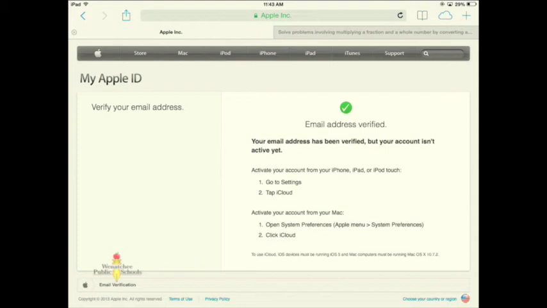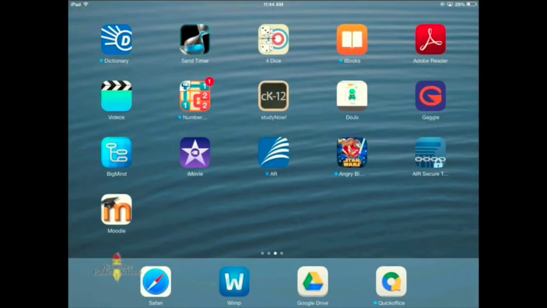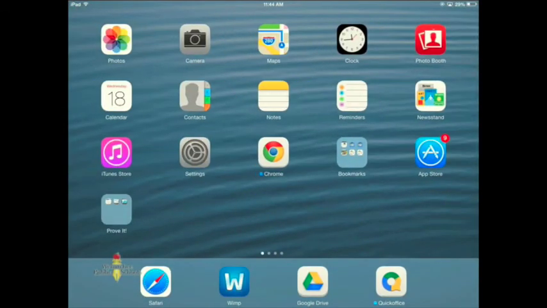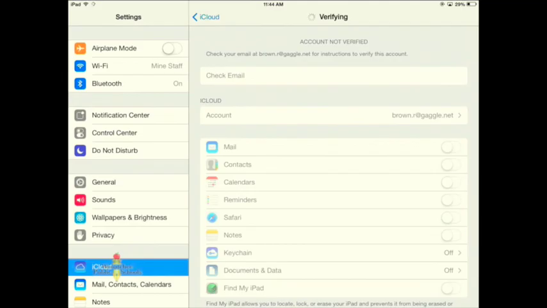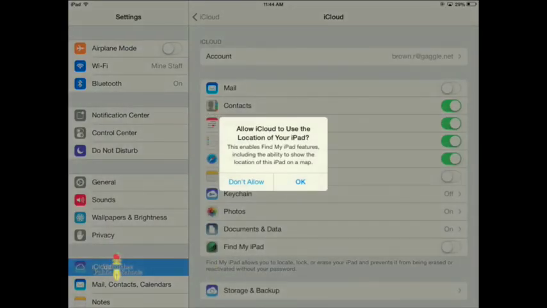Now it gives me some directions here. I'm going to go to settings. I'm going to tap iCloud. I'm going to activate my account. So I'm going to leave this and go back into settings. It's verifying my account. I'm going to say OK for location of my iPad. This will allow me, if anybody ever steals my iPad, to find it, which is a great service.